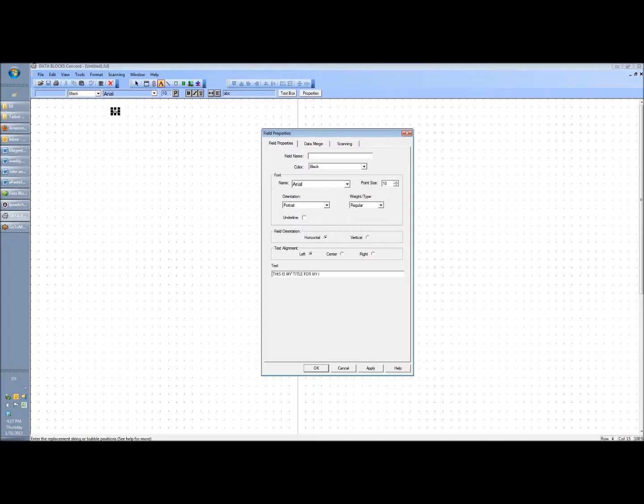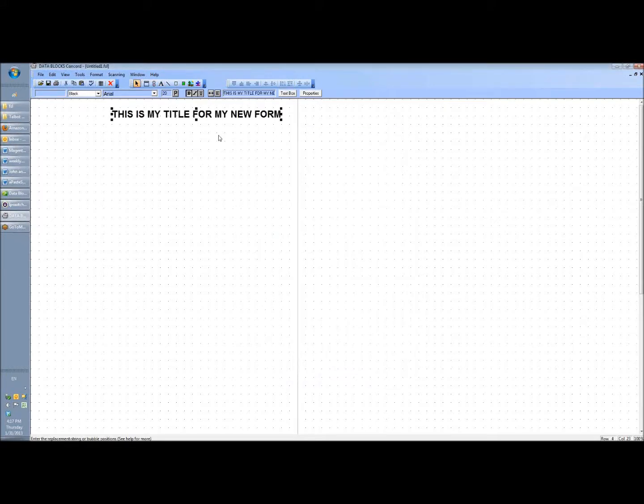for my new form. And when we click OK, well, let's change the size a little bit. Titles we like to be a bit bigger, so I'm going to change this to 20. I'm going to select that, press 2 to change it to 20, and I'm going to make it bold just to make it a little bit bigger. And when I click OK here, I then get the changes that I just entered.